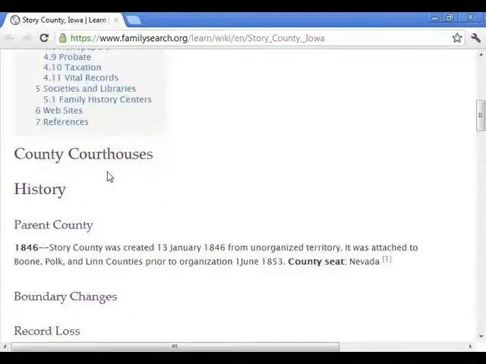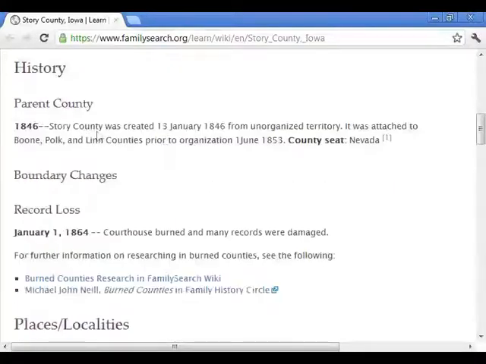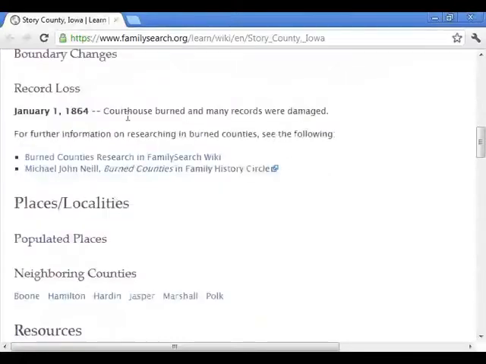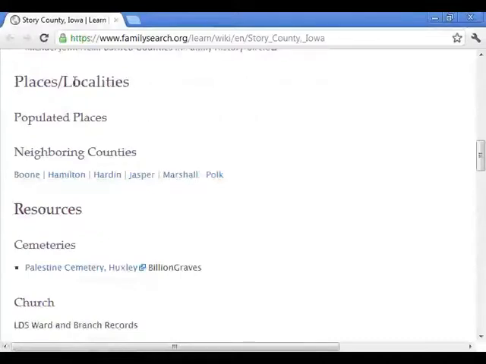There's not really much information in here currently about boundary changes. Record loss, there is information about record loss. The courthouse burned and many records were damaged, and there are links for more information about that. Places and localities: populated places, neighboring counties, and this will take you to the FamilySearch Wiki page for those other counties. Then cemeteries, and church information.